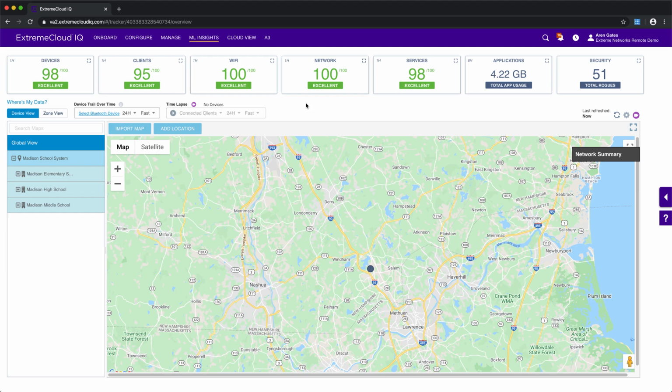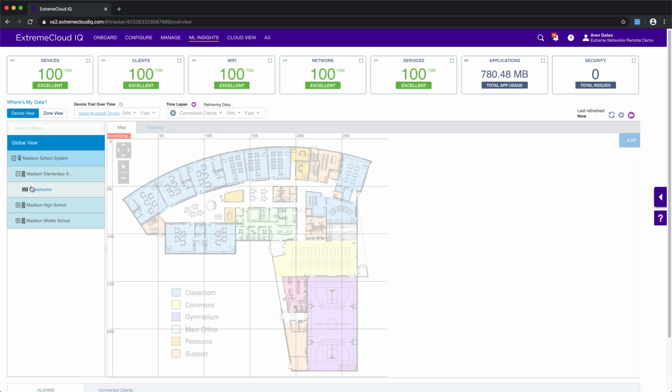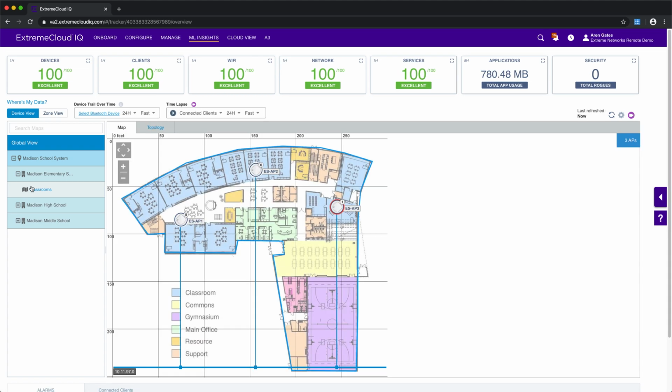I can see across the top I have some health status cards, which tell me the health of my network broken out into different categories. So you can see devices, clients, Wi-Fi, network, services, applications, security, and right now I'm looking at a global view of my different education institutions. If I wanted to look at a specific elementary school, classroom, or campus, if I'm higher education, I can drill down on the left-hand side in this global view.